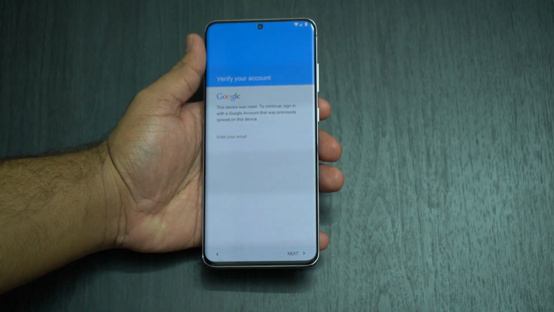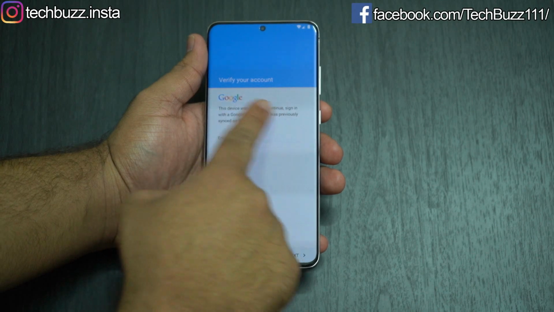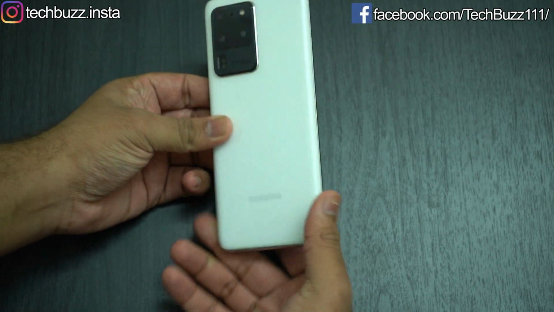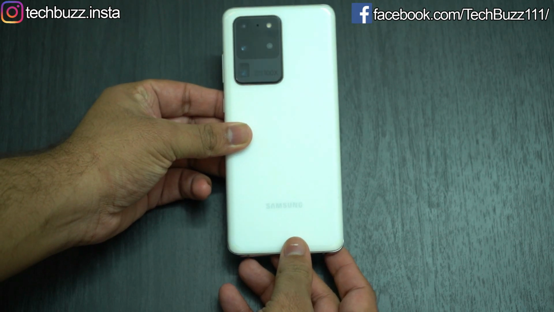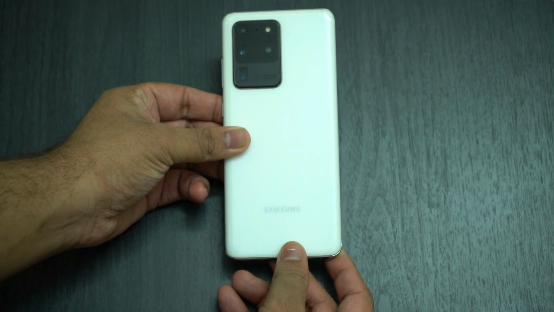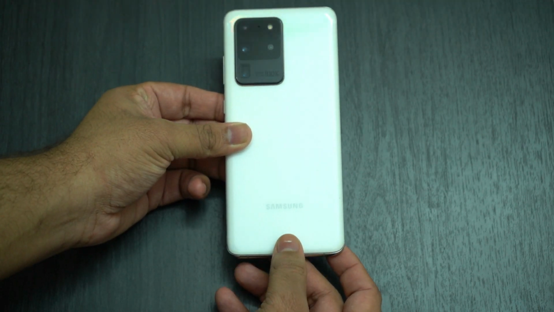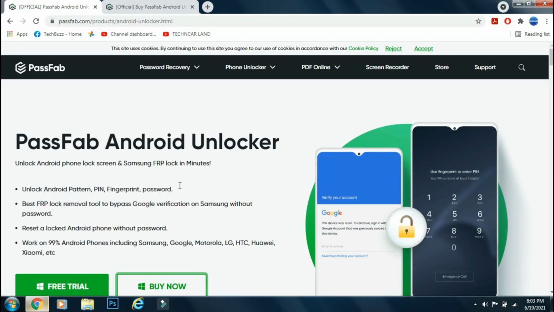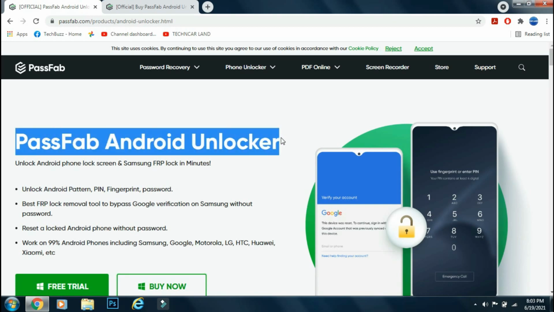Some Android phones like Samsung phones have a factory reset protection feature which asks you to verify your Google account even if you reset it through any app or from the recovery, and bypassing it is really hard. But today I'll show you how to bypass the FRP lock on a Samsung phone in the easiest way. For that we will use the PassFab Android Unlocker app.